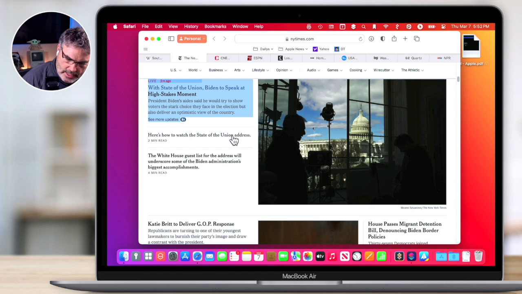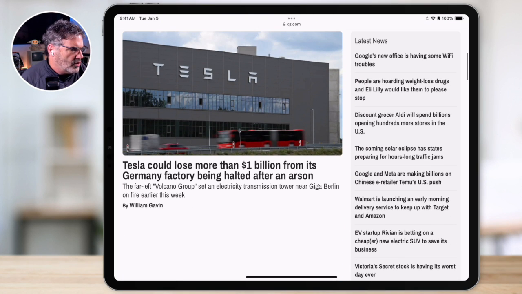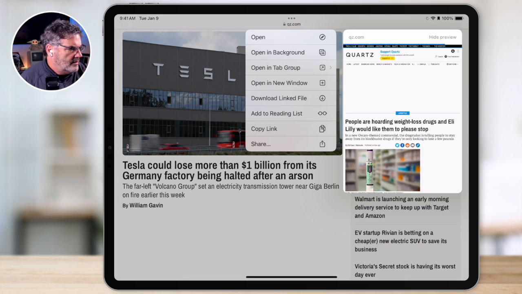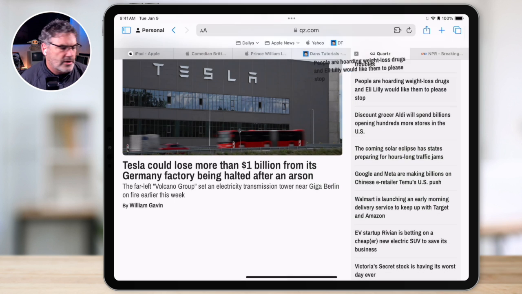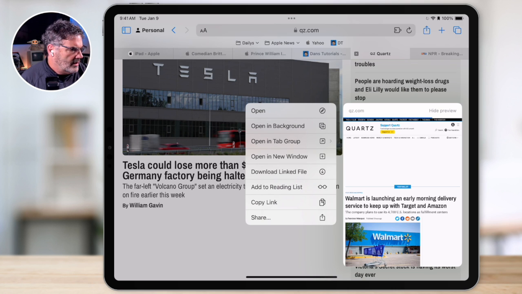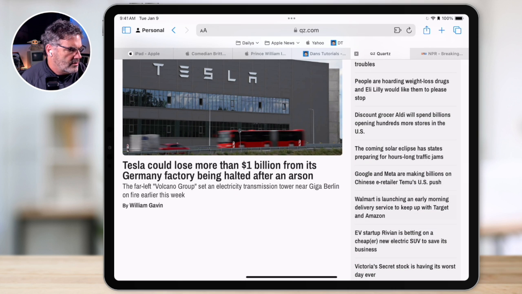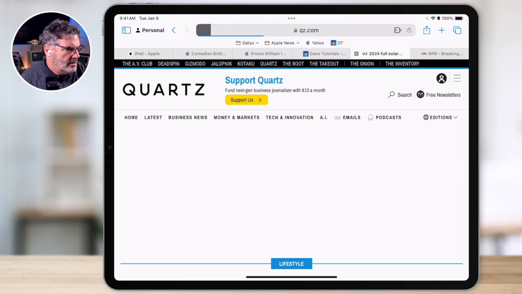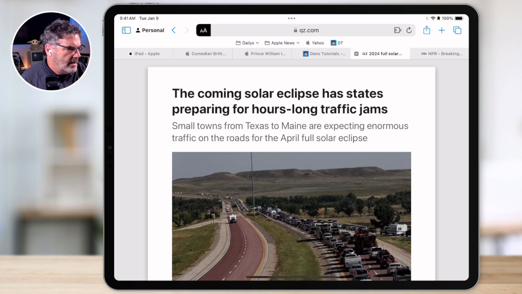Let's go over to my iPad. And basically we do the same thing. We can long press and add it to the reading list. So I just long press, add it to the reading list. I can go to the share icon when I go to a website and add it to the reading list.